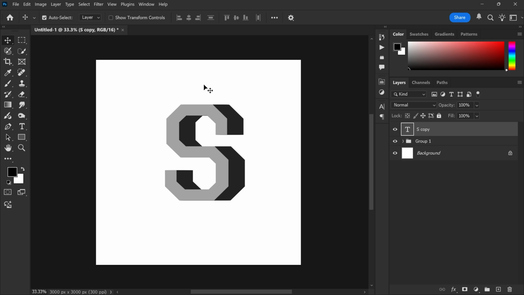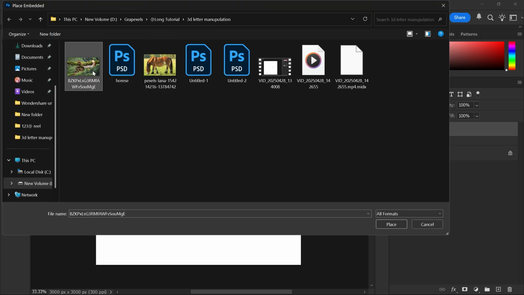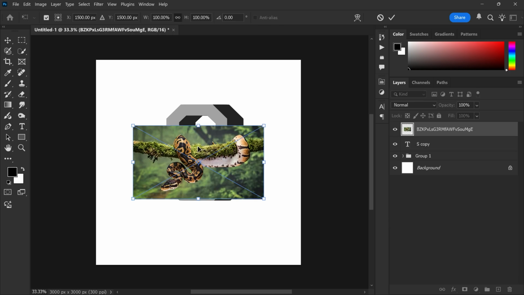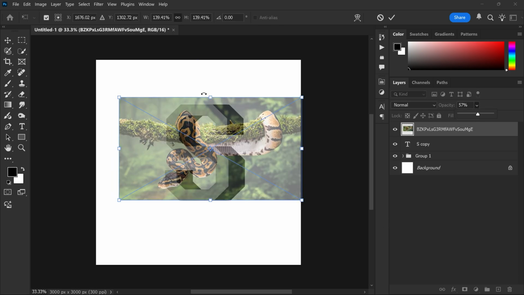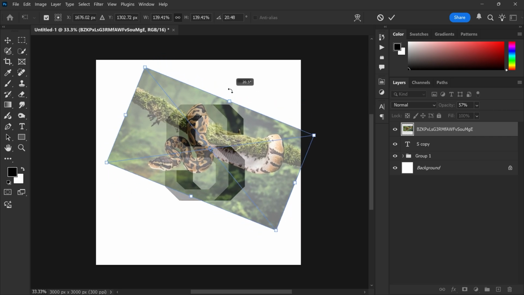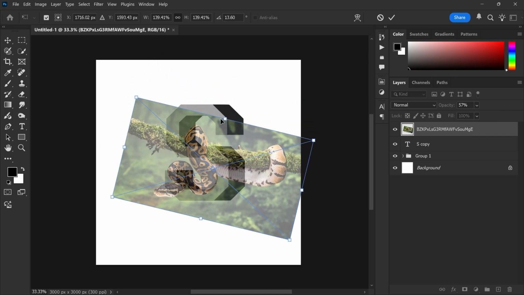Select the top text layer, go to File, Place Embedded, and choose an image you want to blend with the letter. Once it's on the canvas, lower the opacity a little. Adjust the size and position so it fits perfectly over your letter.